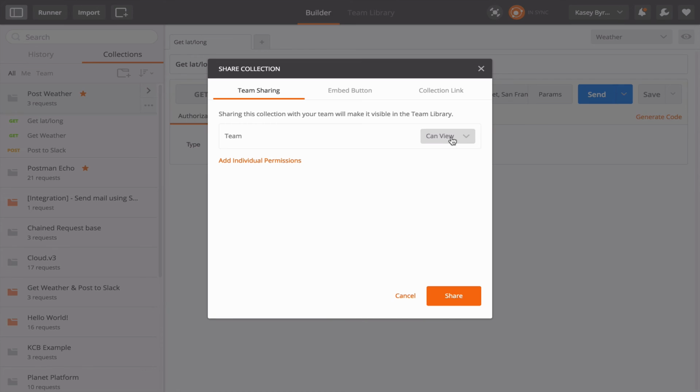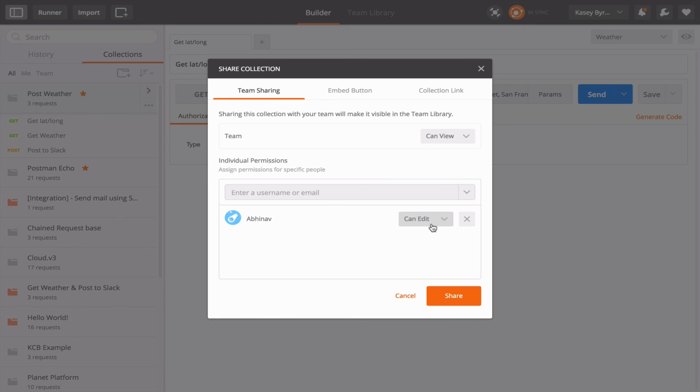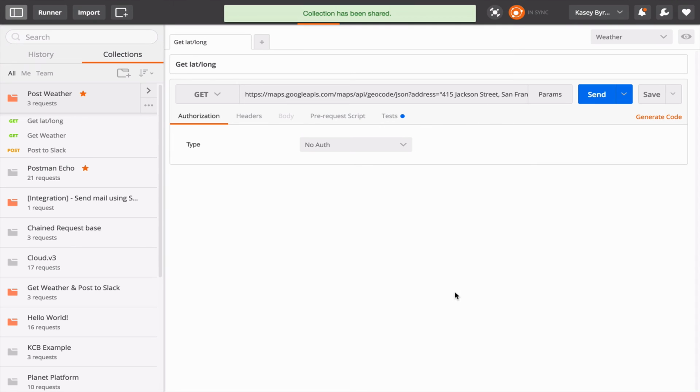I'm going to go ahead and share the entire team so they can view it. I could also set it up so the entire team could edit it as well. I'm going to add individual permissions. I'm going to go ahead and just give edit permission to one person to show how that works, and I go ahead and hit share. It says collection has been shared.